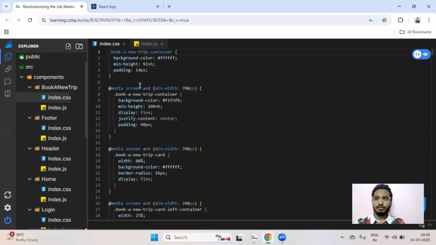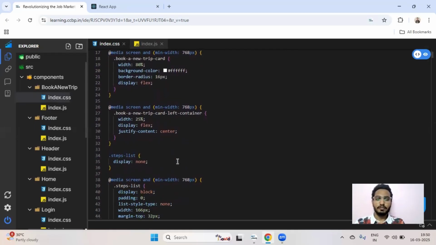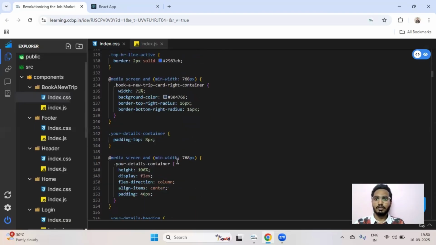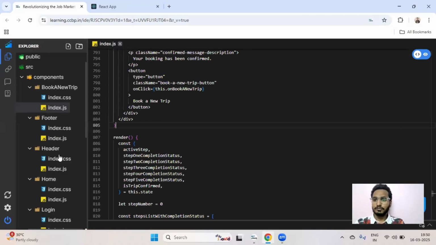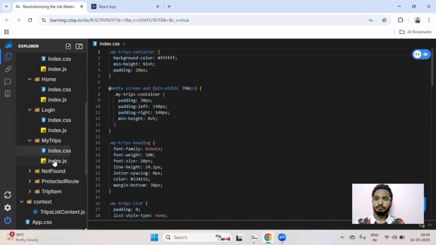So here is our styling for the book a new trip component. So here we are having book a new trip container. For desktop devices, we will be having one style. For mobile devices, we will be having one style. So this we are achieving through CSS media queries. Okay, this is the CSS styling part for book a new trip component. Okay, and then we will be having this my trips component.